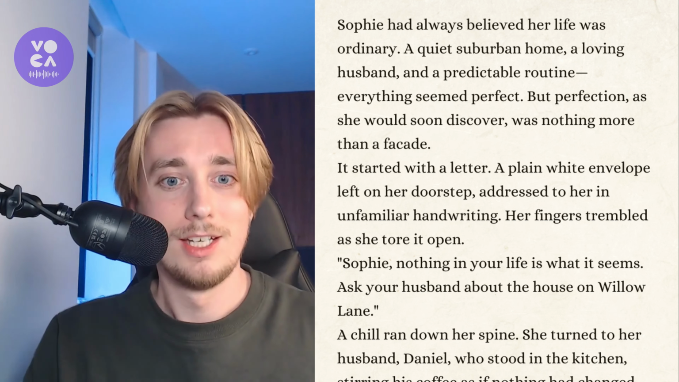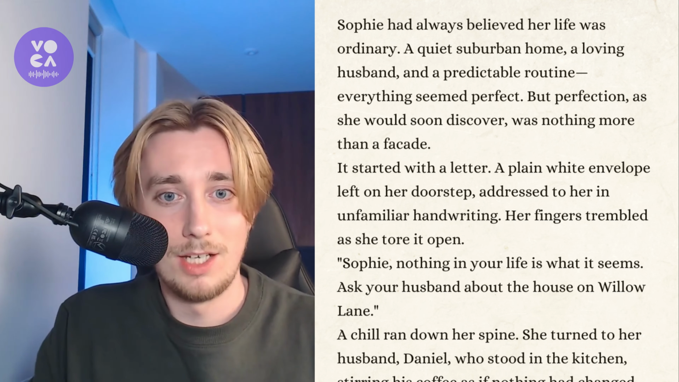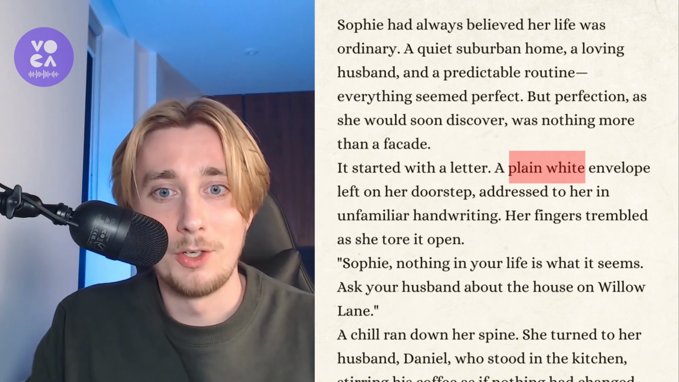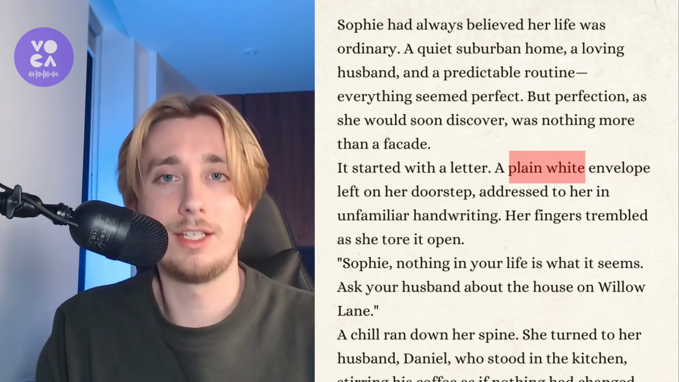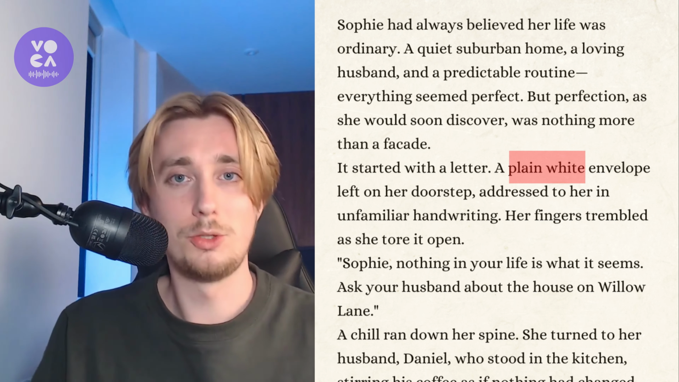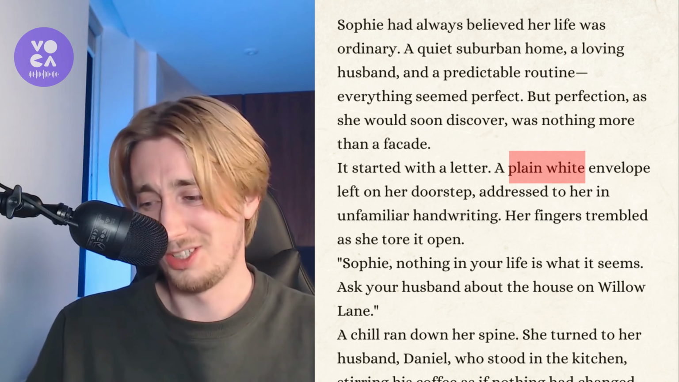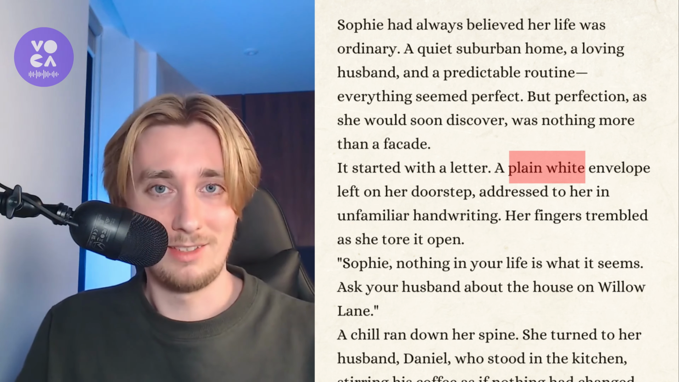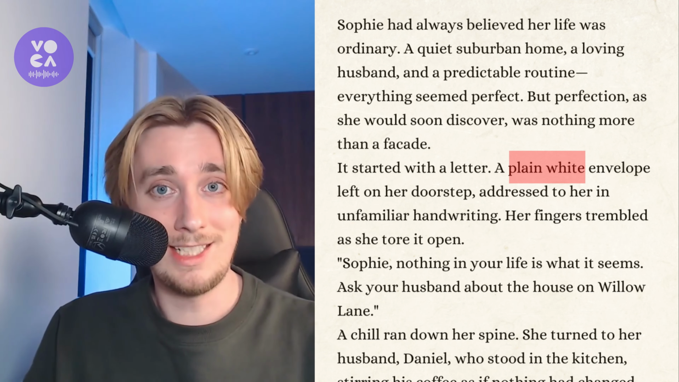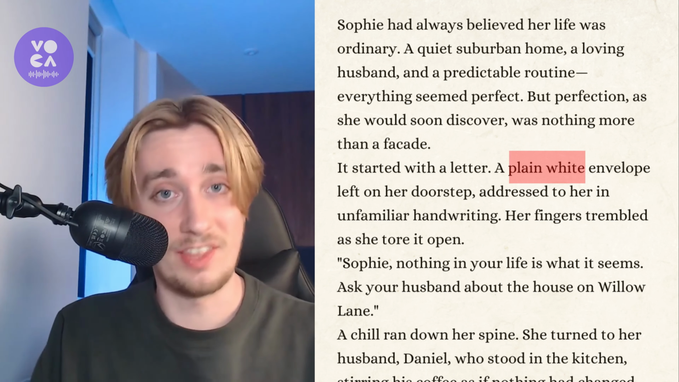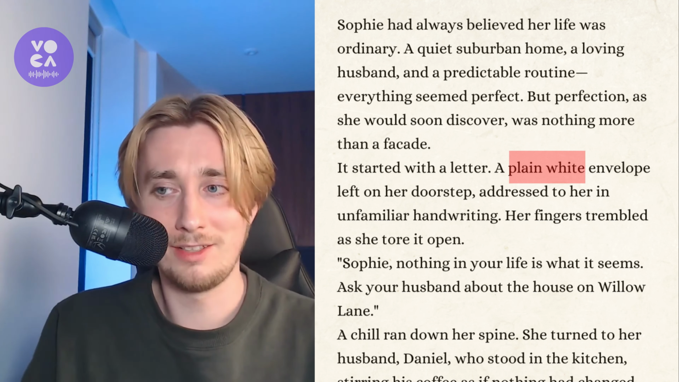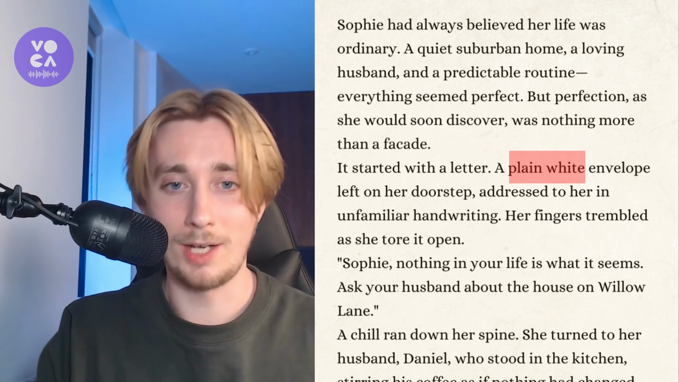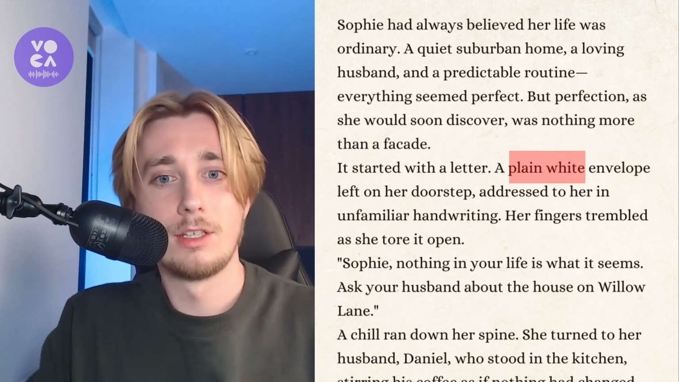Let's continue. It started with a letter, a plain white envelope left on her doorstep. So when it says plain white, that means there is nothing written on it, no signage or logos or anything like that. For example, if I have a plain white t-shirt, that is a white t-shirt with nothing on it. So if you have a white t-shirt, that could have a logo on it, but a plain white t-shirt shouldn't really have a logo on it. So plain white, completely white.